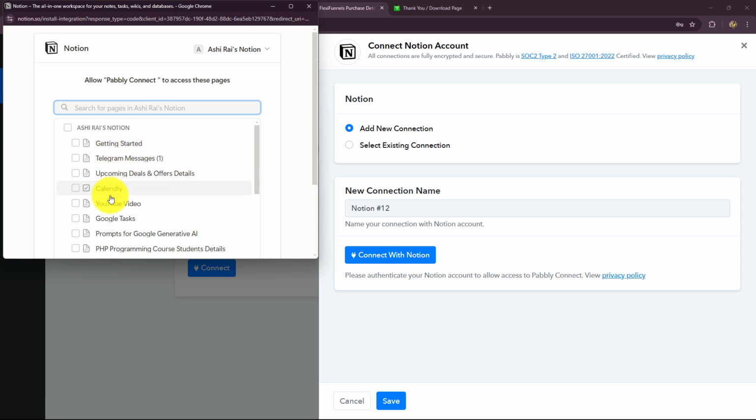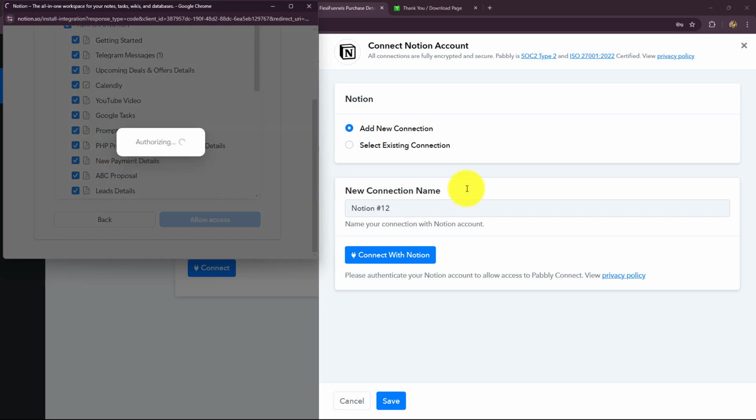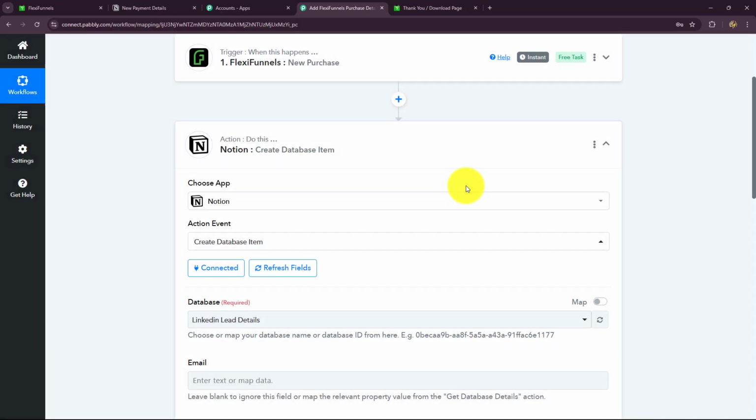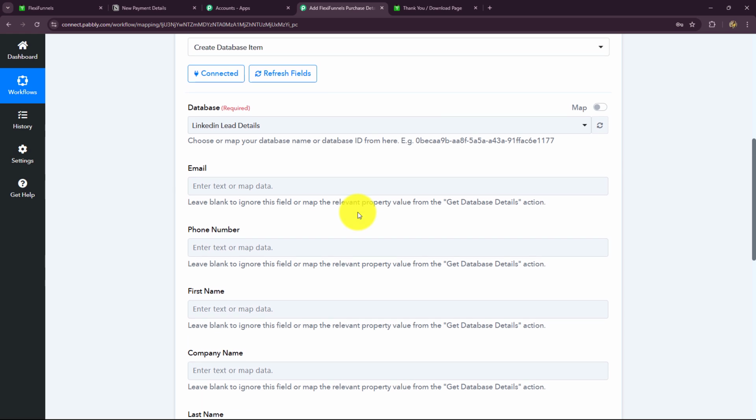If you want, you can select any specific page, but I'm going to provide the permission for all the pages I have in Notion because my data is 100% safe with Pabbly Connect. And now I'm going to click on allow access. As we have done that, the authorization has become successful and the connection between Notion and Pabbly Connect is built successfully. So now we have to enter the details in these fields to create a record successfully.